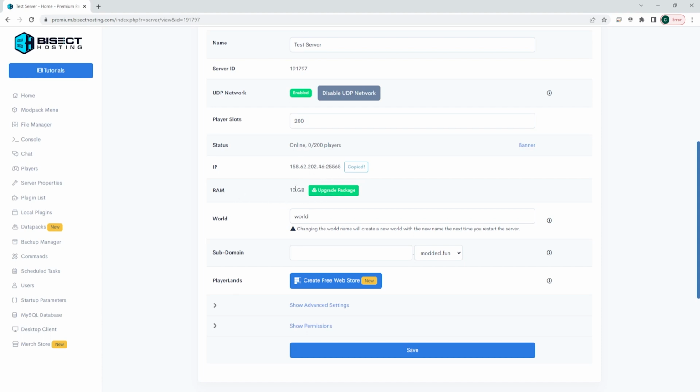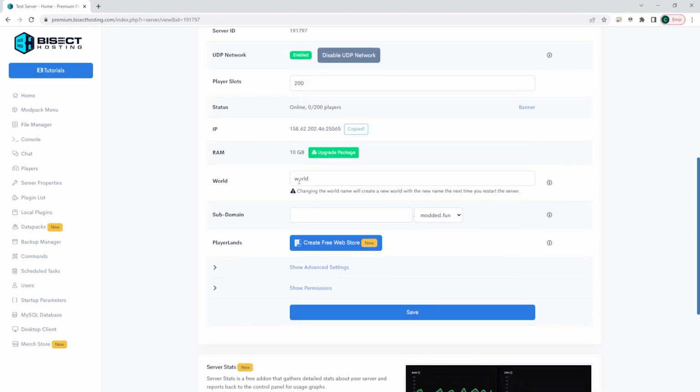Below IP is RAM. You will see we have 10 gigs on this server. And if we want any more than 10 gigs, we can choose the upgrade package button. Next, we will see our world with our world name. If we change this world name, it will create a separate world on our server and will save the current world in another folder that you can have access to.